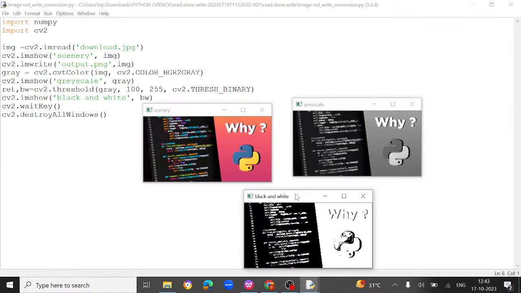This is the black and white image. How to read an image, how to save an image, and how to display the image. Here I am taking one original image, the scenery image, saving the image as output.png, and then converting color to grayscale, then grayscale to black and white, and I displayed the images. This is for how to read images and how to display the image.